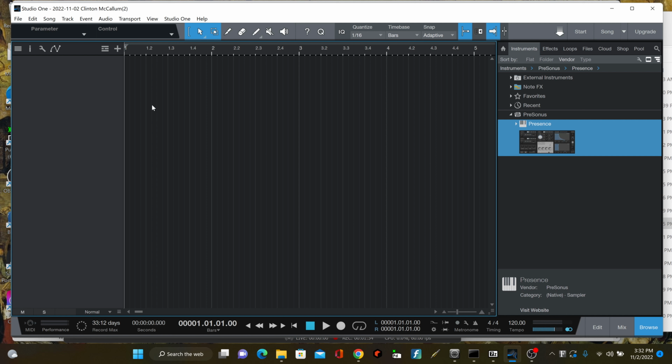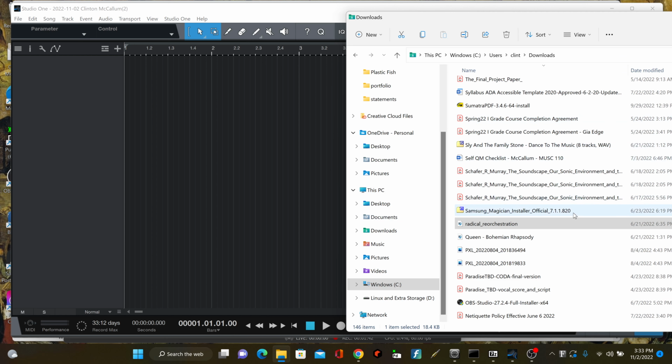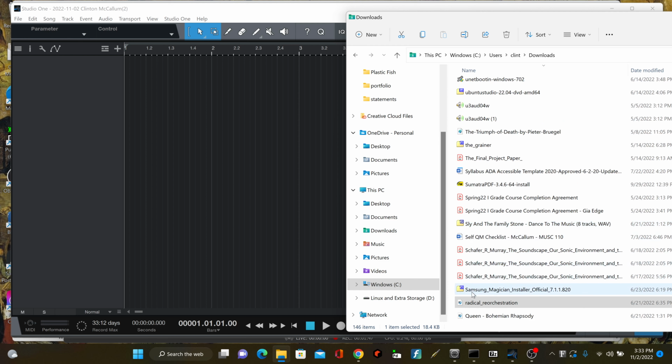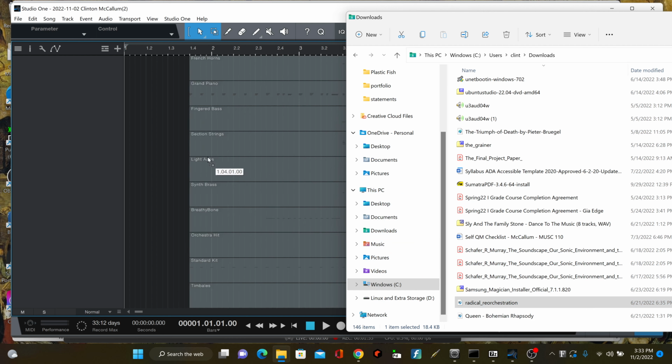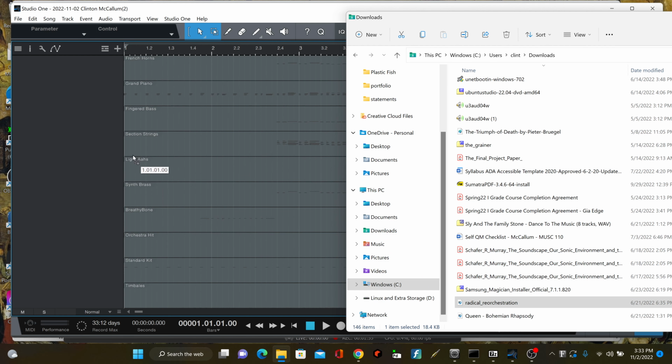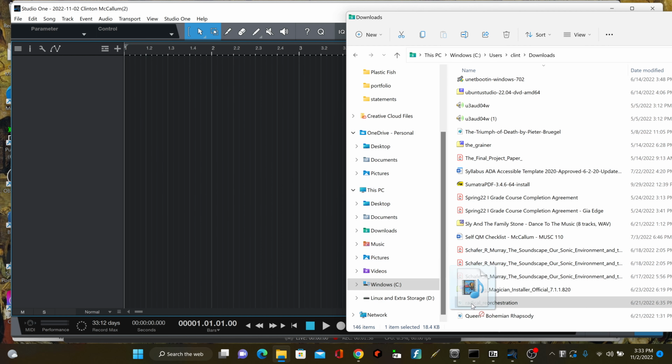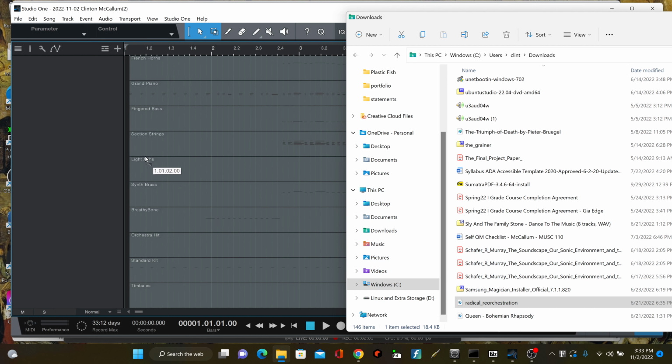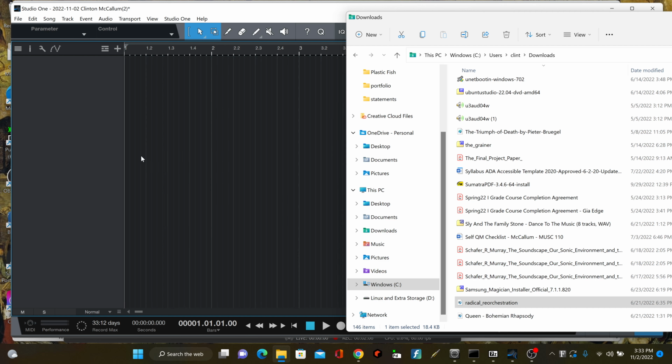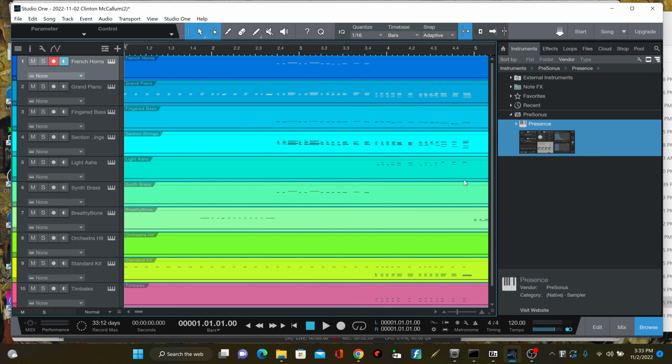No tracks, no nothing. What I'm going to do next is I have downloaded the radical reorchestration assignment into my downloads folder, and this MIDI file has been unzipped. And when I drag it in, you'll notice that the one MIDI file automatically separates out into multiple MIDI tracks when I've dragged it over onto Studio One. So I'm just going to drag and drop. Great.